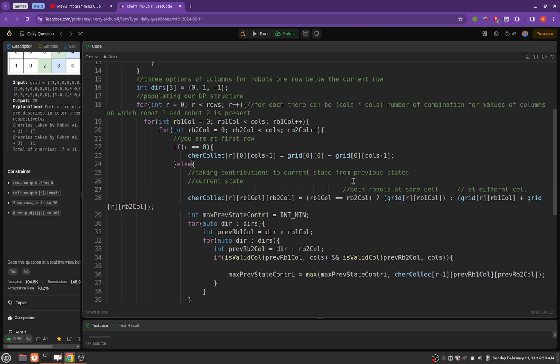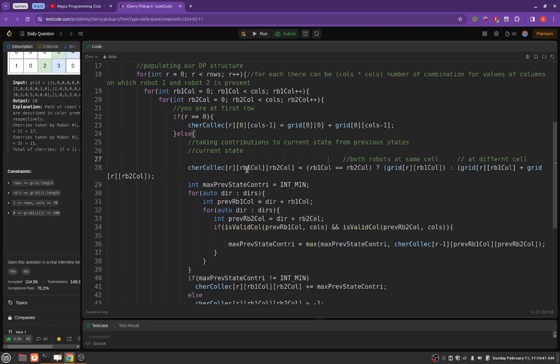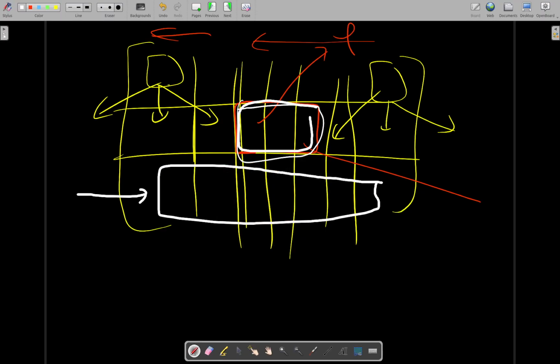Okay, so initially your current state will be initialized with these values. Then you will be seeing what is the maximum previous state contribution. Initially you will initialize the maximum previous state contribution to int minimum. This is to avoid us using the states which are not reachable by both of the robots. So initializing the previous states' maximum contribution to int minimum.